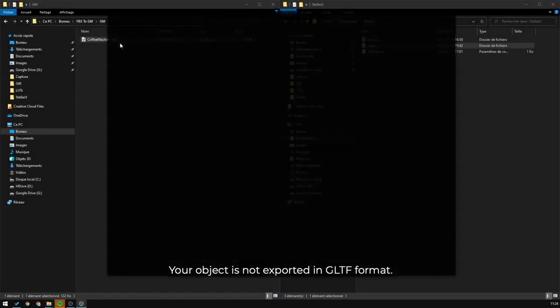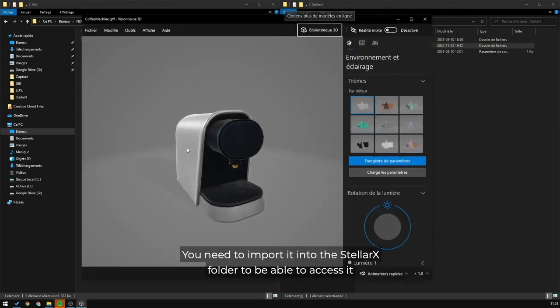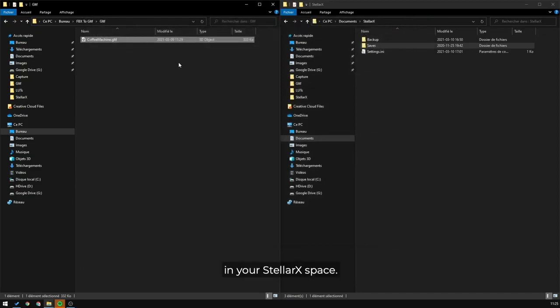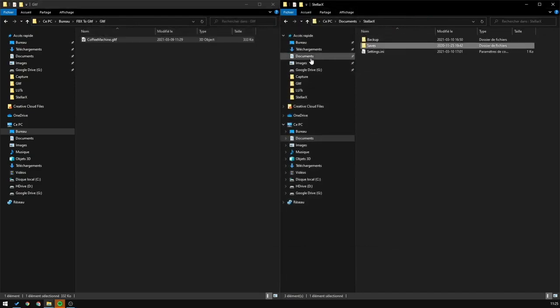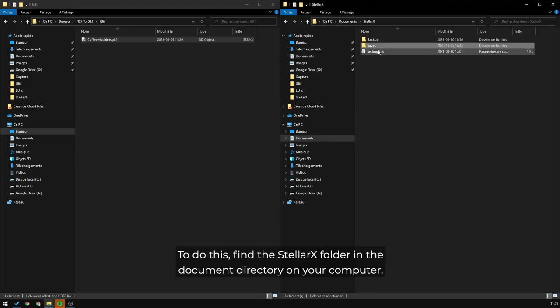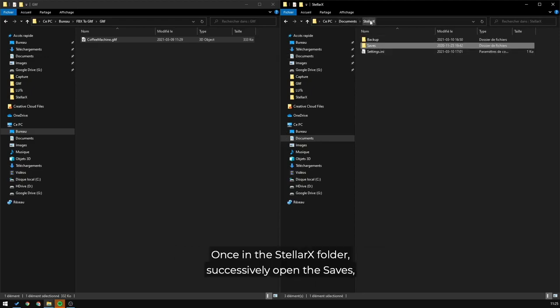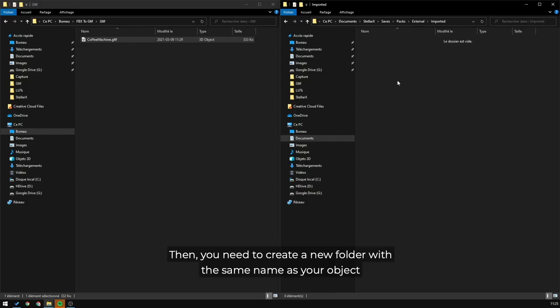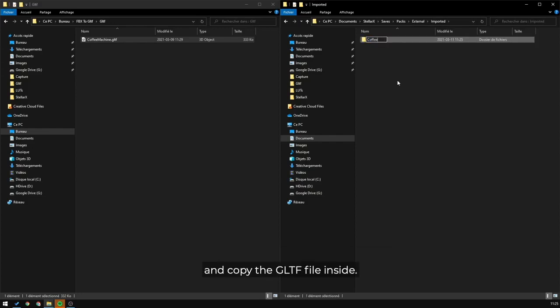Your object is now exported in GLTF format. You need to import it into the StellarX folder to be able to access it in your StellarX space. To do this, find the StellarX folder in the document directory on your computer. Once in the StellarX folder, successively open the Saves, Packs, then External, and finally Import folders. Then, you need to create a new folder with the same name as your object and copy the GLTF file inside.